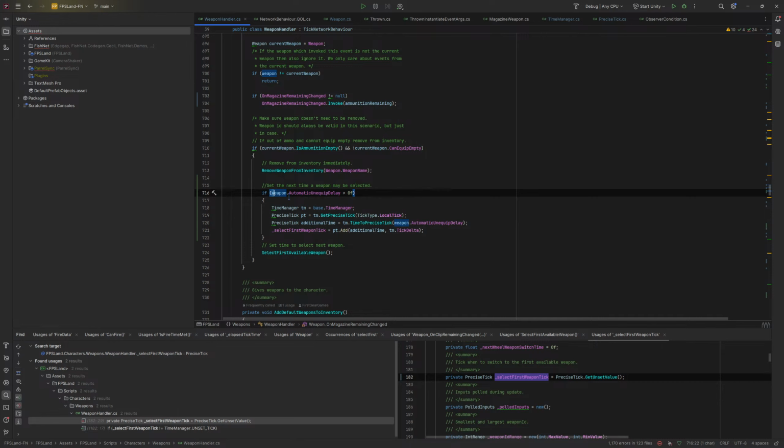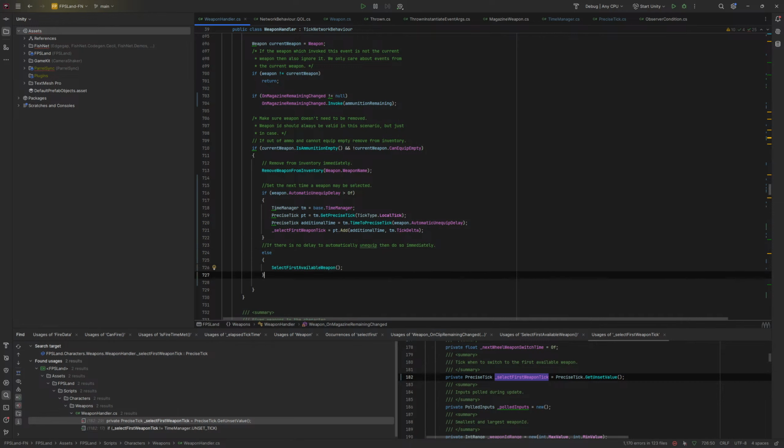Theoretically, I could cache this value, but it's just one jump, and I don't think it's really necessary in this case. I don't think it's going to make a huge difference. All right, so now we're going to do, if there is no delay to automatically unequip, then do so immediately. So this is just a simple else statement. Dropped it in there. All right, let's see if that fixes it.